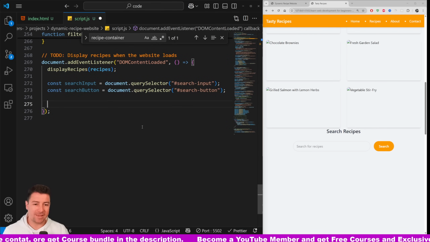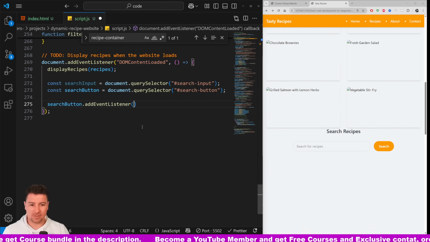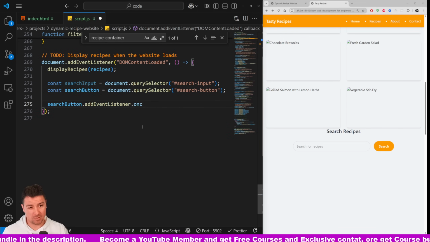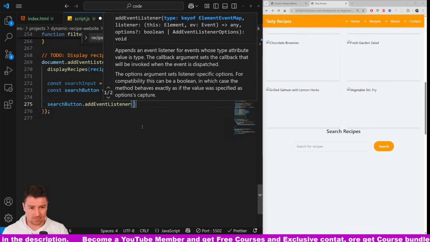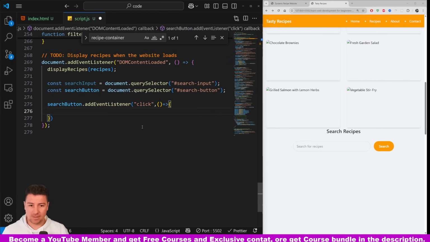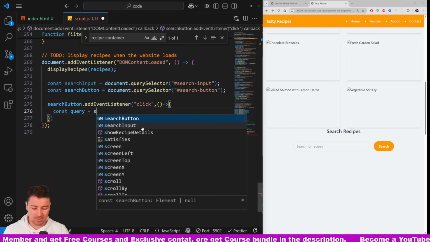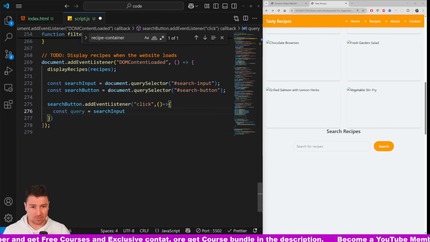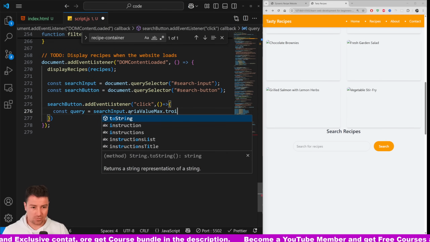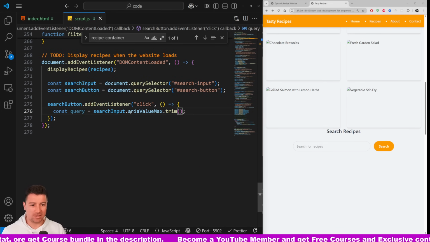So now I'm going to add the event listener of click on this button. So search button dot add event listener. You can also add the onclick, but let's use add event listener of click. And when this click is triggered, first of all, we're going to create that query. So query will be the search input dot value dot trim, because I don't want to have any white spaces.